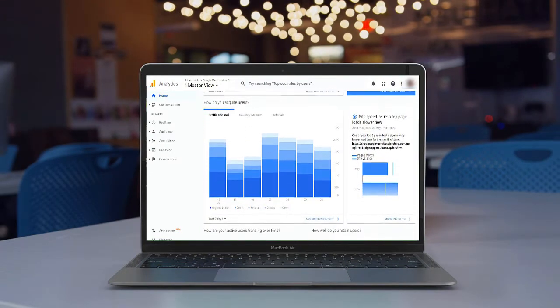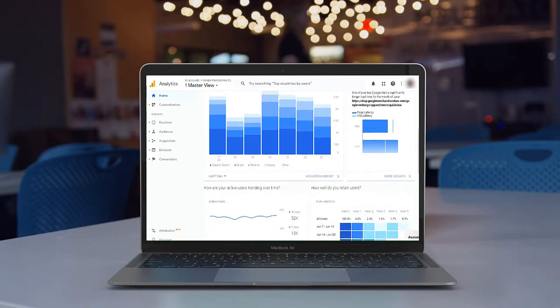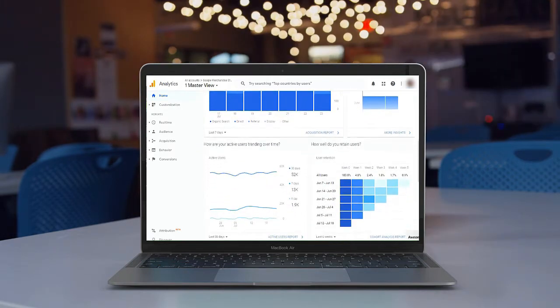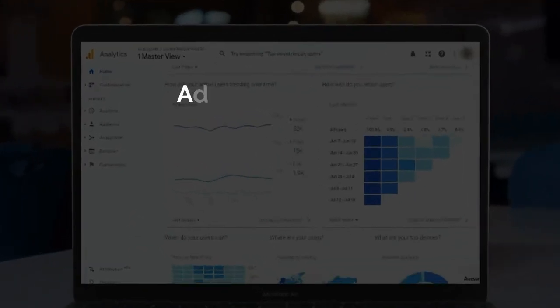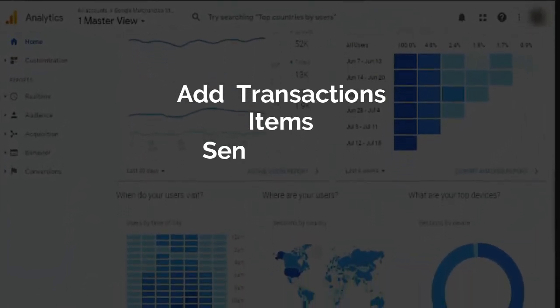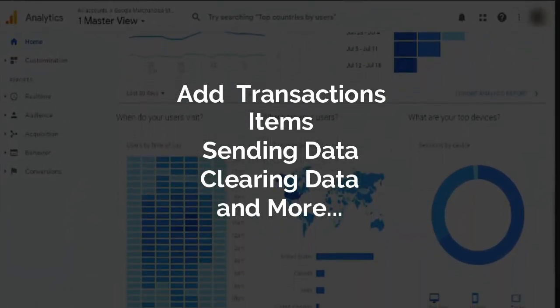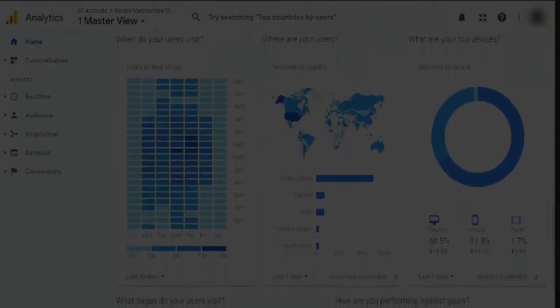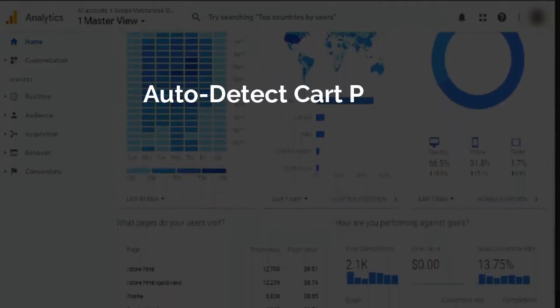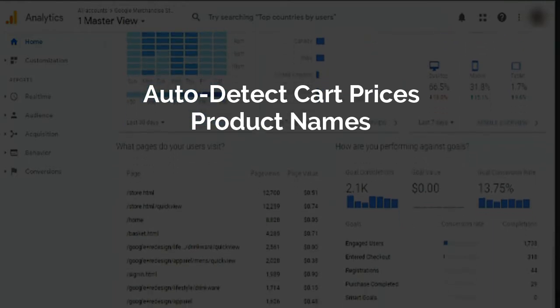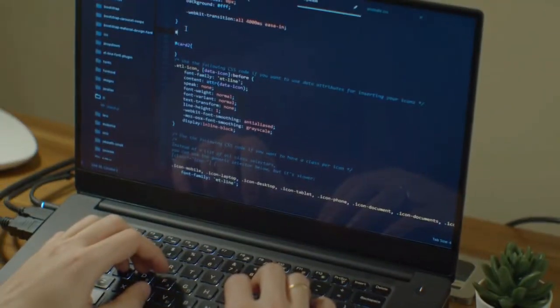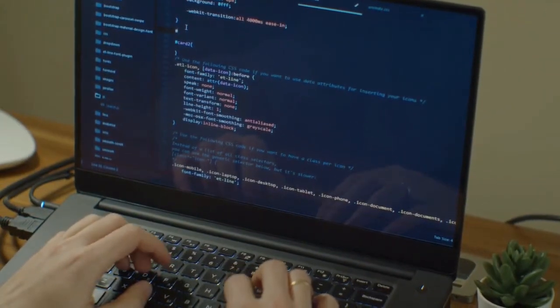Google Analytics is the most powerful web analytics tool available, but you'll have to add a tracking code to your site to get it to work properly. Manually adding the code is not an easy task because you'll need to add several different commands to add transactions, items, sending data, clearing data, and more. Plus, you'll also need to customize the code so it'll auto-detect the price of the items in the cart, the product names, and even more. And frankly, if you're not a coder, it's difficult to set up e-commerce tracking.